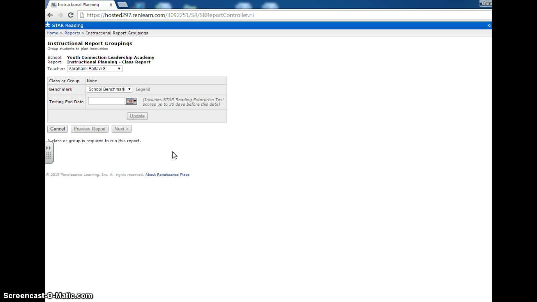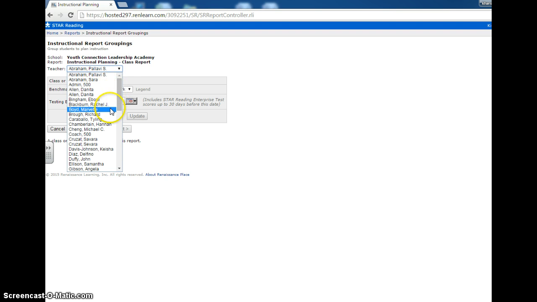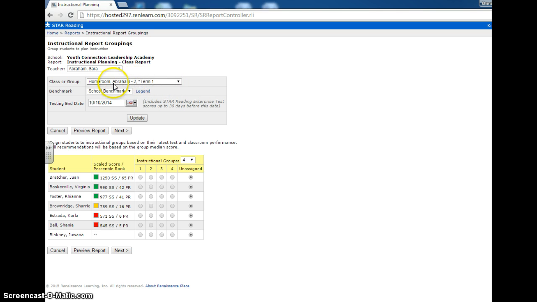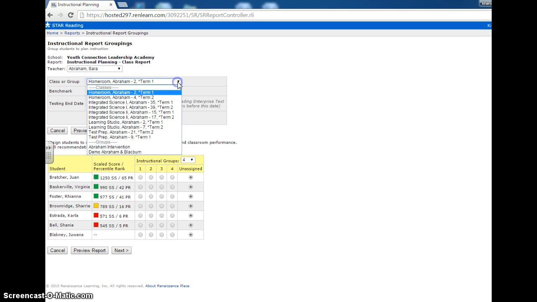Now, given that you're going to have administrator access, you will not see everything. A teacher will not see all of the teachers and get access that way. The teachers will only see their classes. So, for example, let's look at Miss Abraham. Right now you see her class, homeroom, term one. We don't think about that. So these are all of her classes, including the test prep, which was Abraham intervention, and then the possibility of giving her students demo tests and looking at the results later. So here we go. Let's look at Integrated Science 2.